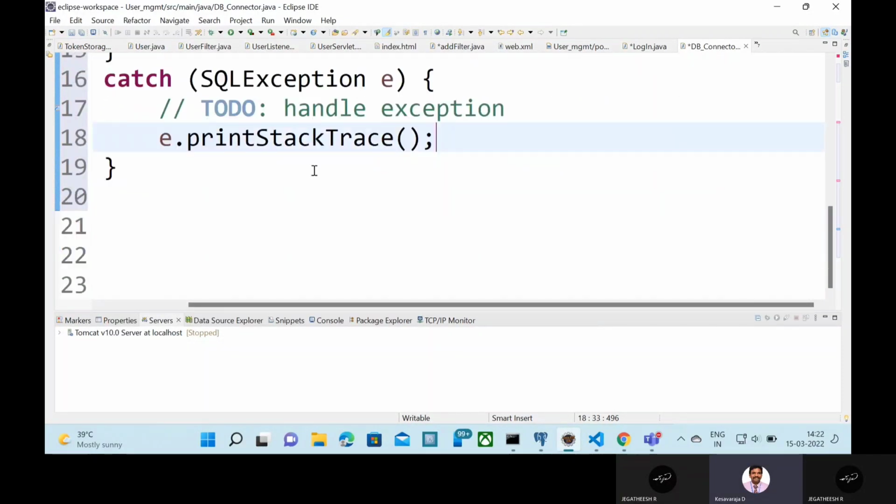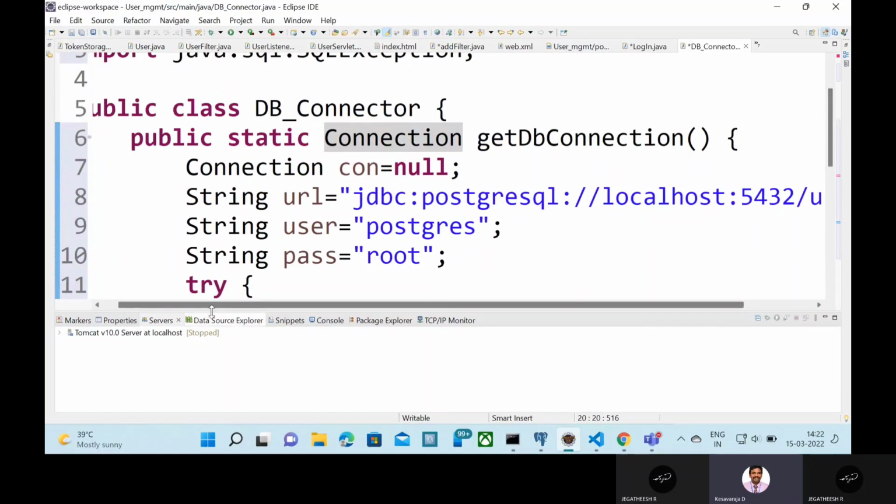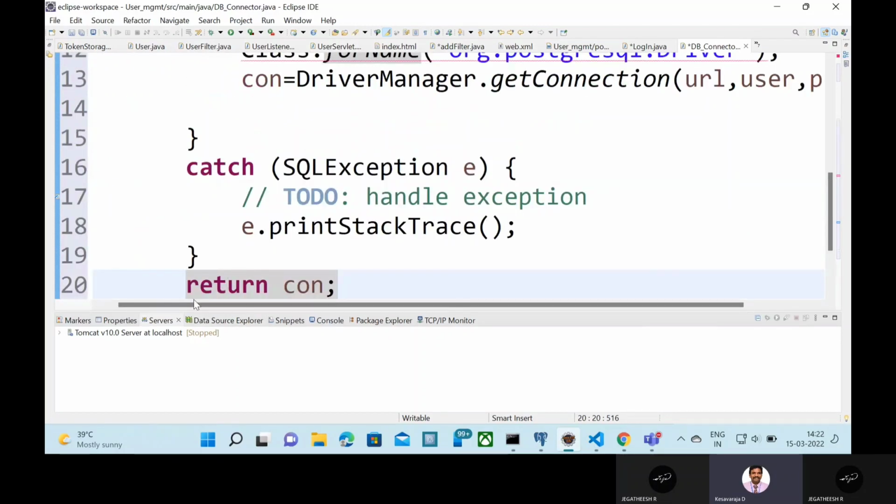Return con, return con. So the connection was written. I will create a DB connection class, and inside that I will create a static method which establishes a connection to my Postgres DB and returns a result. So this is a way of establishing a connection to the database.